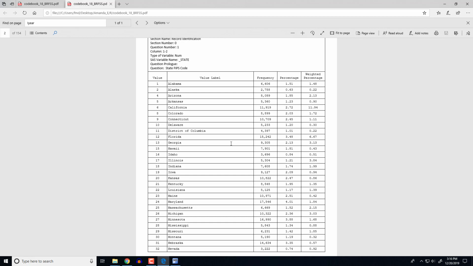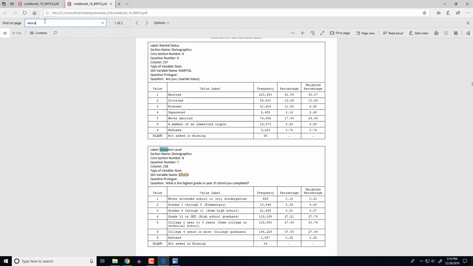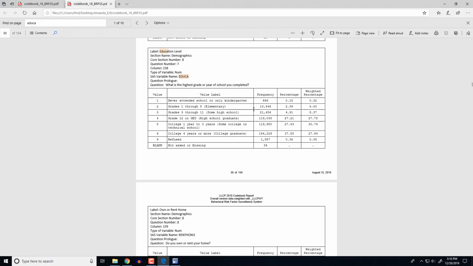So one way that we can find a variable in this big code book, if we know the variable's name but not where it is in the code book, is if you hit Control F and you type in the name of the variable, you can search the document for it. So notice here's our variable that we're going to summarize. So this is the highest grade or year of school you completed. So notice this variable takes the values 1, 2, 3, 4, 5, 6, and 9, and blank if we have missing data.